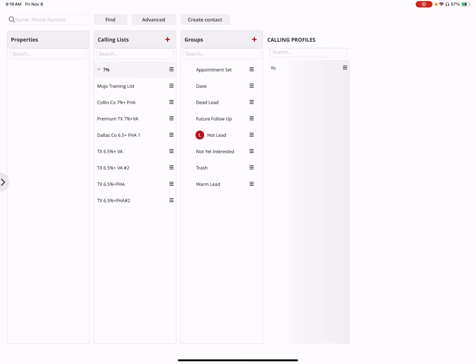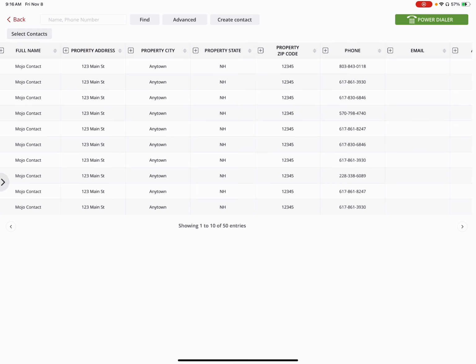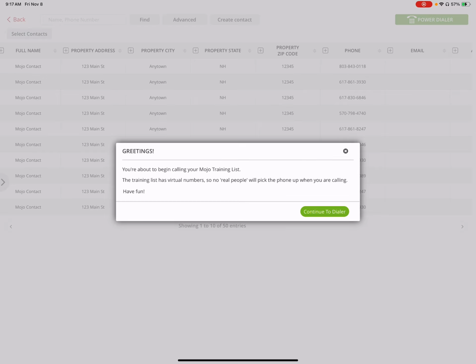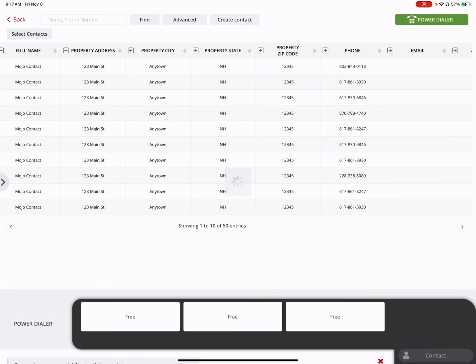So second one down in calling list is training list. We're going to go ahead and we're going to click that. And then these aren't real numbers or anything. These are Mojo test numbers to call. So we're going to click the only green thing here, power dialer, top right corner. Only green thing here, continue to dialer.